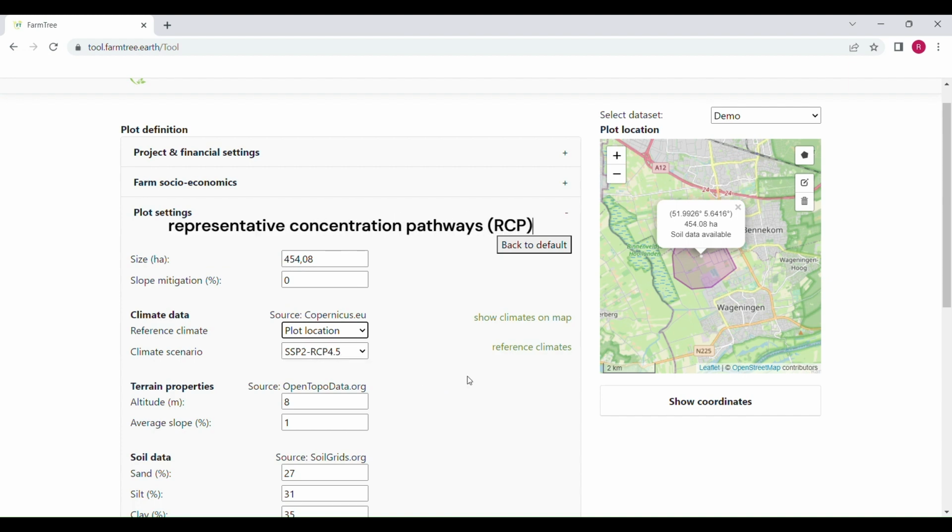RCP stands. SSP represent future pathways of human development, including population growth, economic development, energy use, technology adoption, social attitudes, things like that. RCP represent levels of radiative forcing, which is a measure of how much energy the atmosphere traps and to what extent it will lead to climate change. The higher the RCP value, the more significant the greenhouse gas emissions and the greater the potential future climate change impacts.